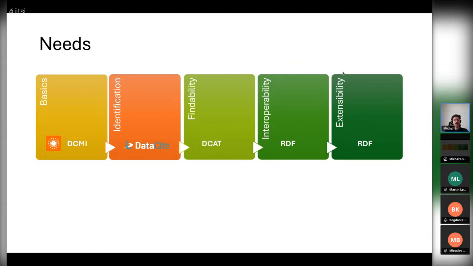To ensure findability, which is important for FAIR principles, we decided to use DCAT, which was made for data catalogs. So basically what we are trying to create here is a metadata catalog. So DCAT is a good option to use. And for interoperability and extensibility, we decided to use some stuff from the RDF and RDFS vocabularies. So basically the profile will be in RDF.